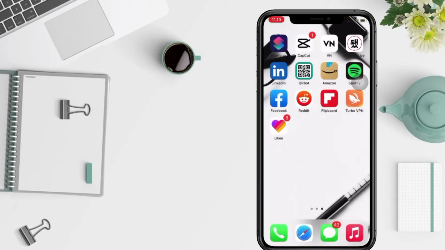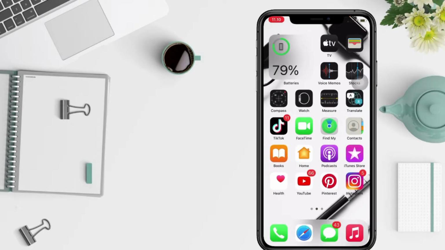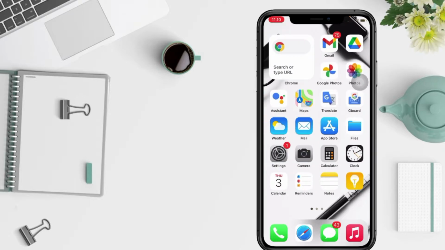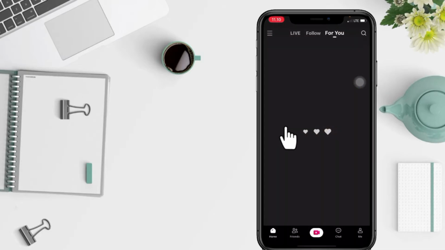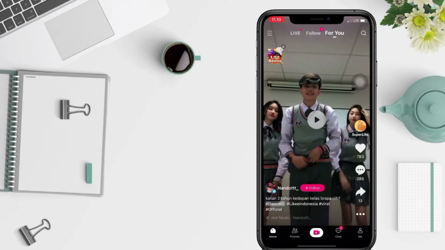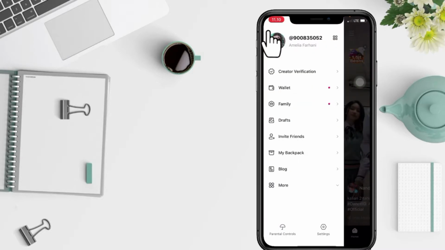So without any further ado, let's get started. Firstly, open the Likee app on your phone. Secondly, tap the three lines in the top right corner of your screen. Then, in the bottom, you will see the settings option. Just tap on it.